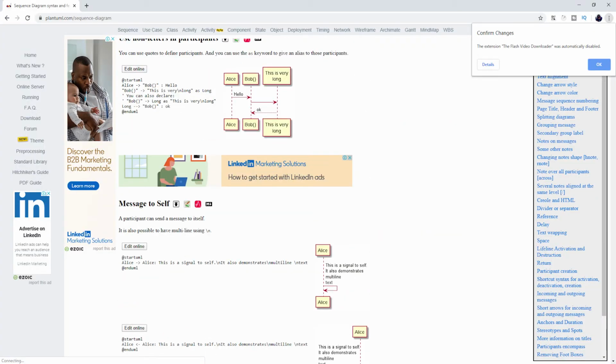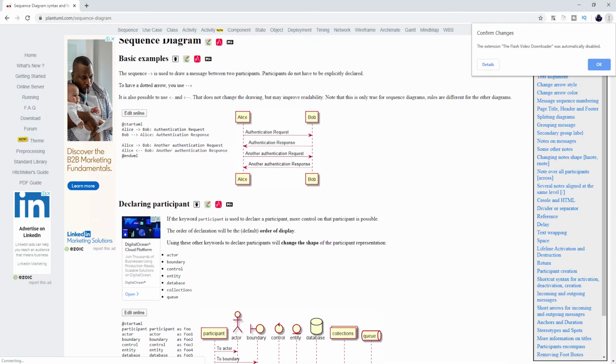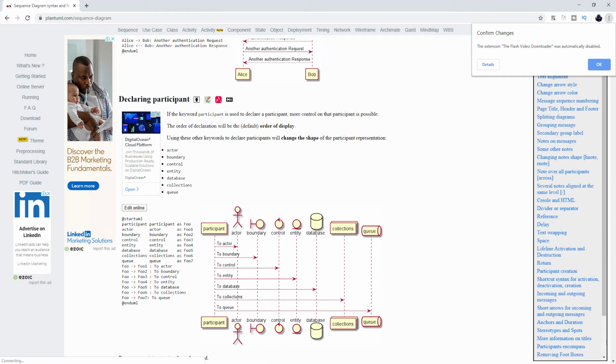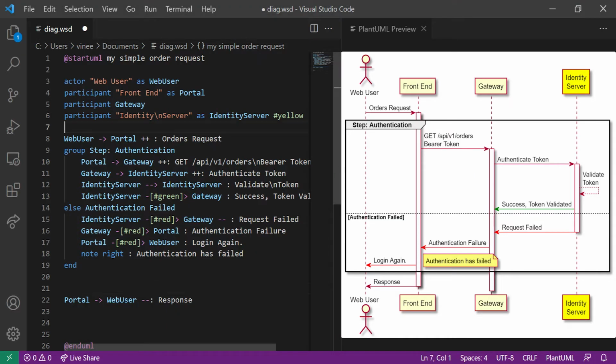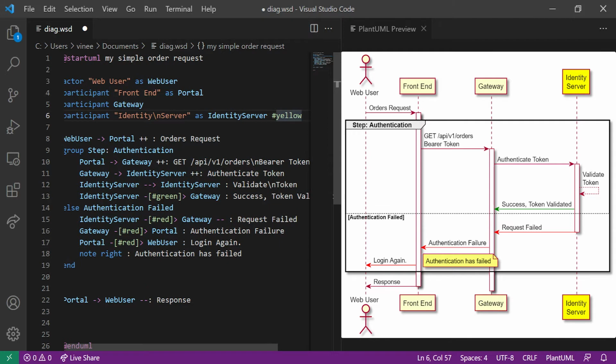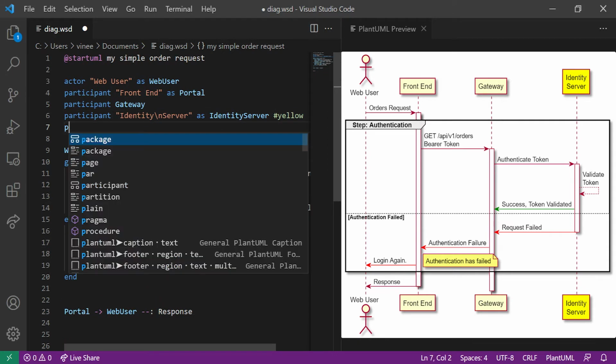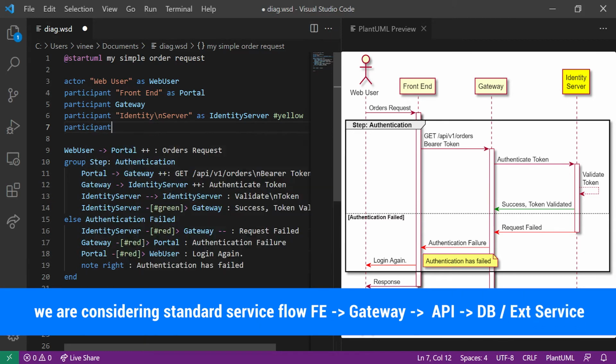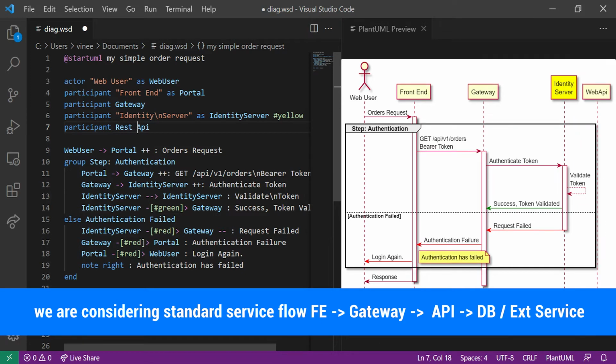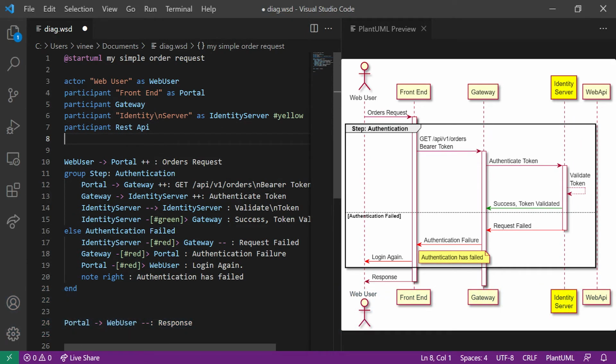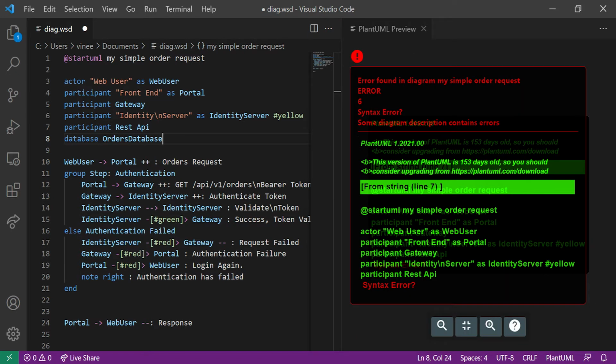If you see over here, we have different activity types. We have boundary, control, entity, database, right? So let's add a few more participants to our diagram. I will add participant web API, or rather REST API, and then the REST API is going to communicate with a database, orders database. So that should generate two entities, and now it is saying there is some error.